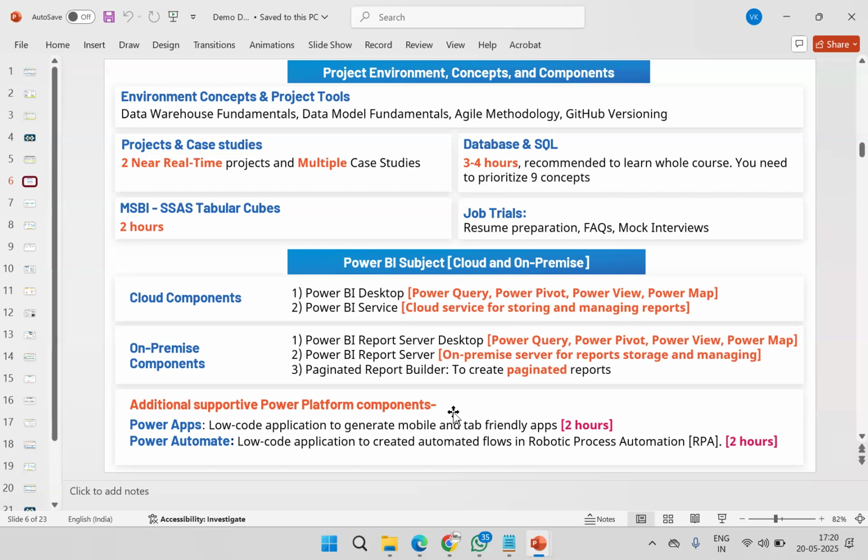In our institute, there are multiple trainers. The trainers will take these additional sessions for every batch. Whatever we are mentioning here, we'll commit to that and provide it to you.